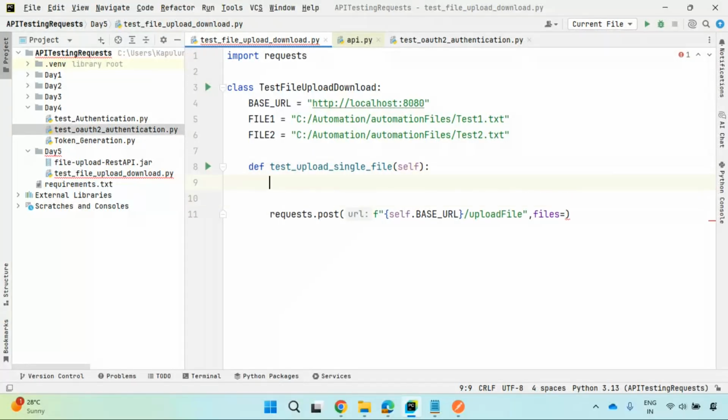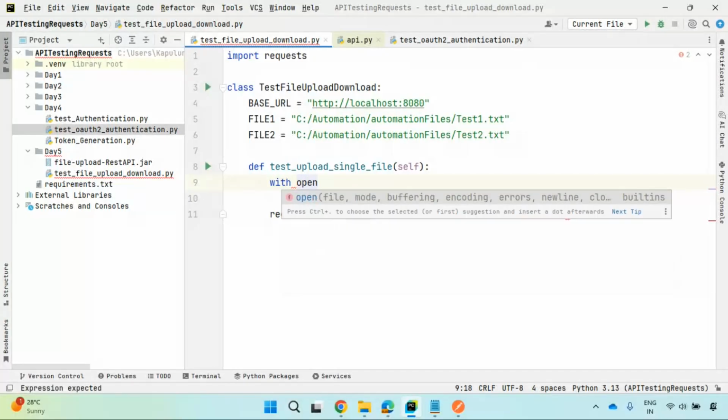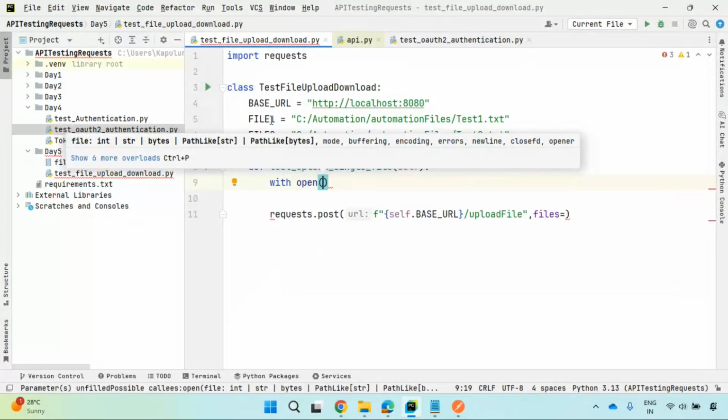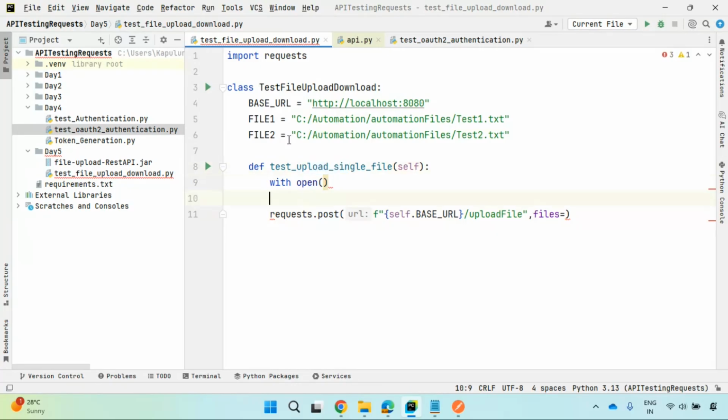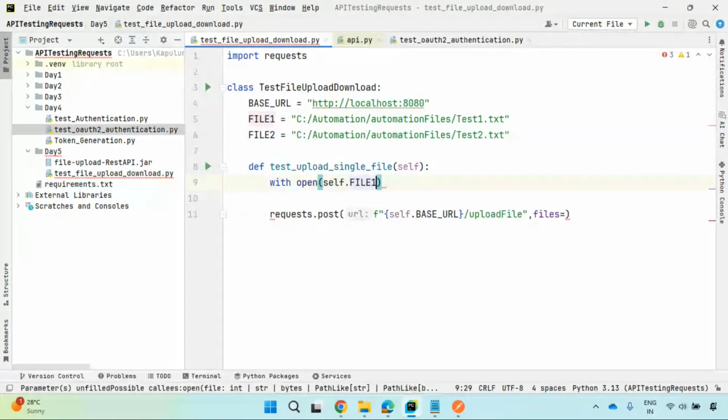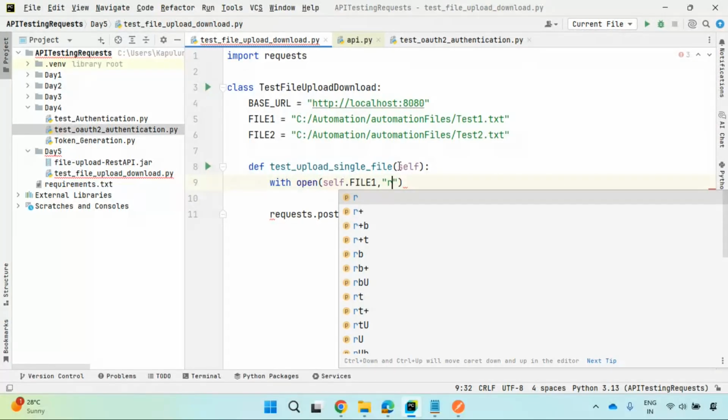To open and close the file, you can go for different ways, but I'll go for the best strategy, which is the with statement, a context manager. I'll open the file with open, of which file I need to open. In this case, single file upload, I'll discuss with file1. So self.file1, right? Since it is a class variable, you need to access that by using self or the class name. I'm using this self.file1. You are trying to open this file in R mode. Is it right? Very important thing here.